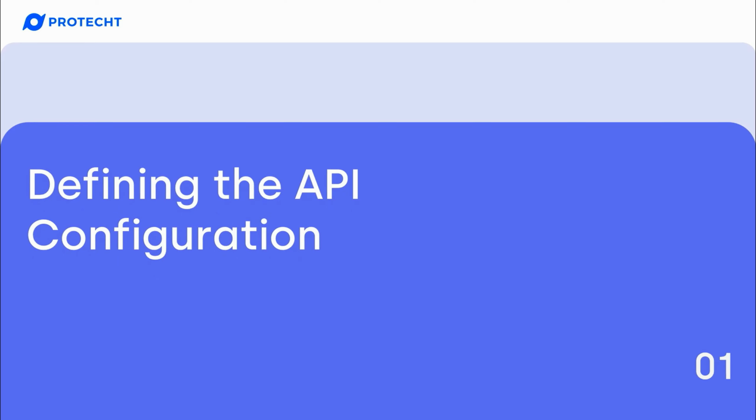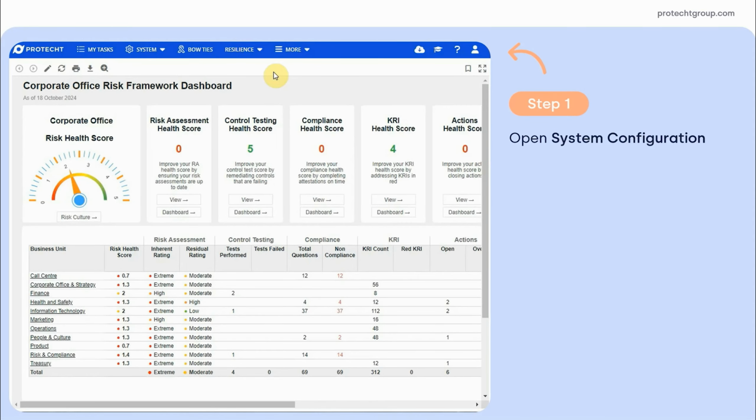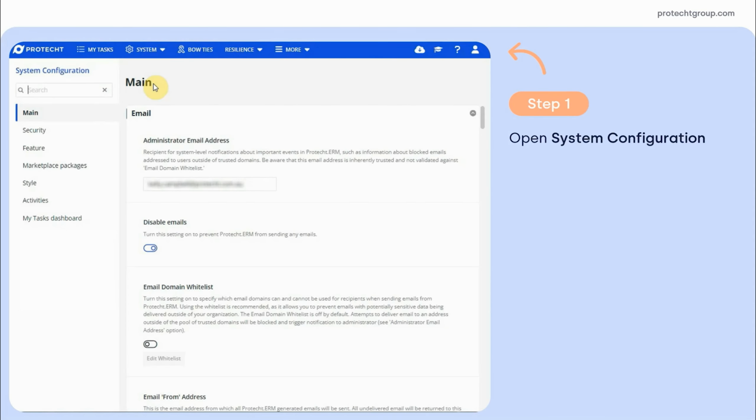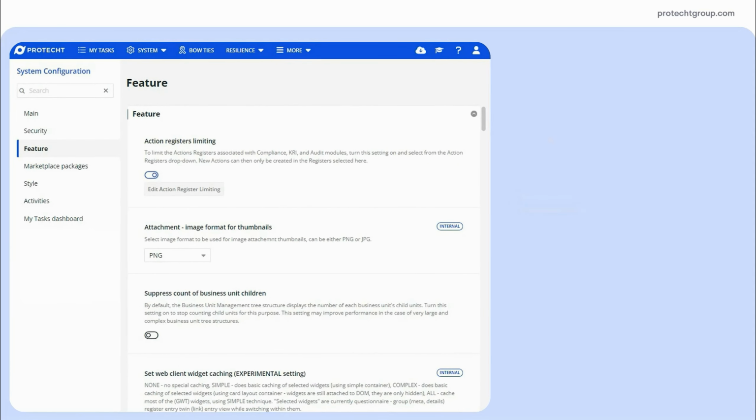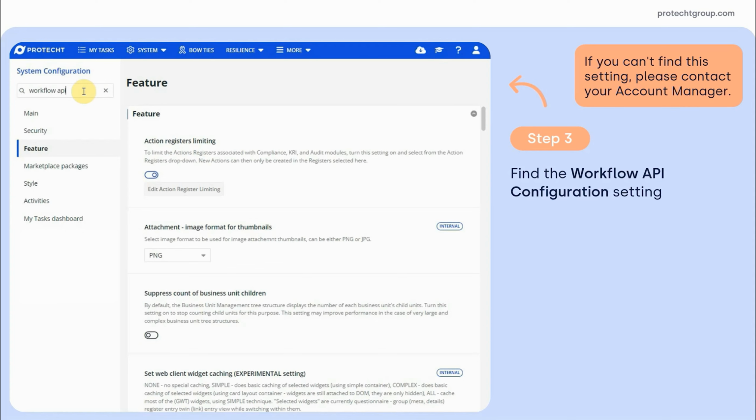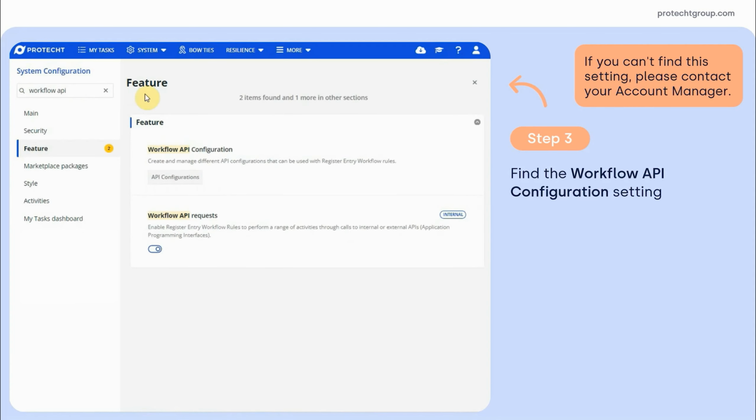Now first we need to define the connection to the API. Once you've completed this step, you don't need to repeat it for the next recipe you choose to use. So you can move on to step 2 if you already have an API configuration set up for Workato. Open System Configuration, and then open the Features section. Find the Workflow API configuration setting. If you can't find this setting, the feature may be disabled. Please contact your account manager to enable the feature.